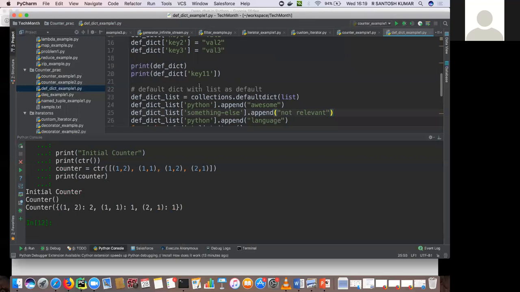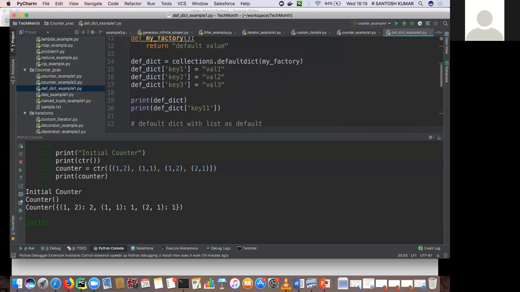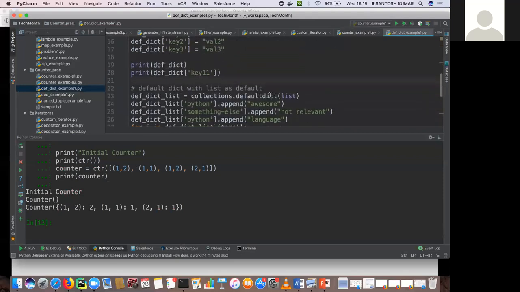So what I'm telling is, ordered dictionary basically maintains order. Default dictionary is like we have one dictionary, and I have key1, key2, and key3. When I try to get a key which is not there in the dictionary, like key 11, it will give a key error, because the dictionary doesn't have that key. So to avoid such a situation, we can initialize our dictionary with some default value.